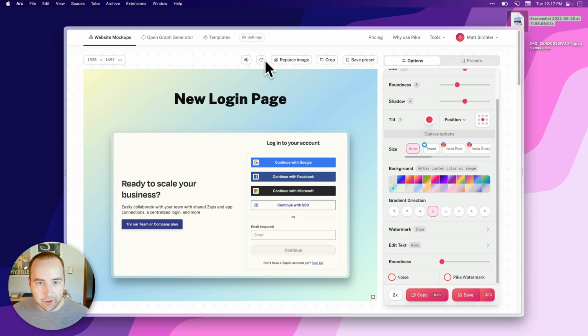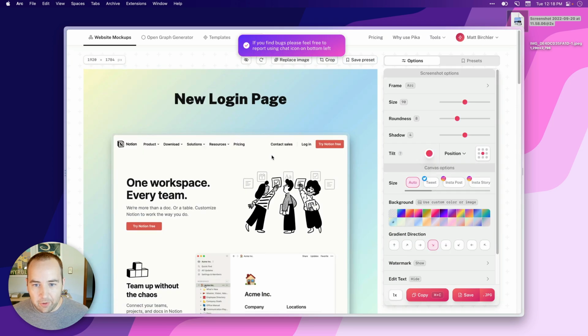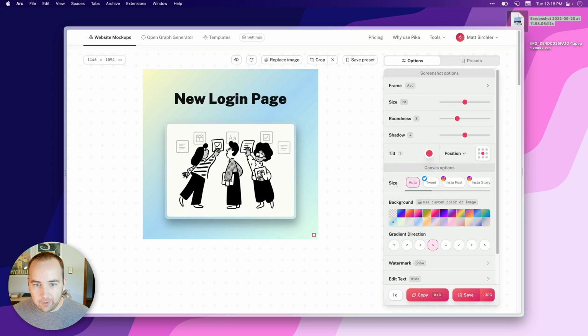So I actually did one earlier. Let me go ahead and just reload the page, and I'll use their demo image. And you can see it's kind of saved my settings from last time, but I want to do this in a different style. So let me crop this. This is a cool thing. You can actually crop in on your screenshots. There we go.